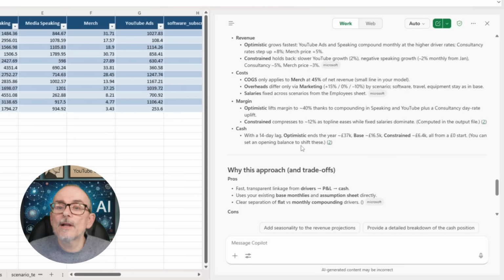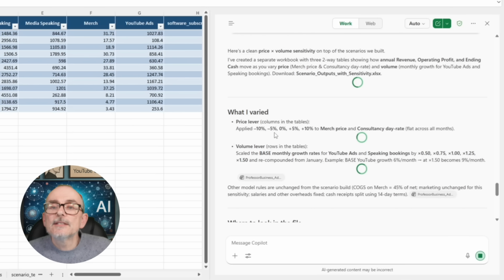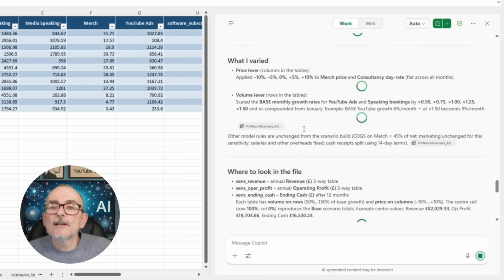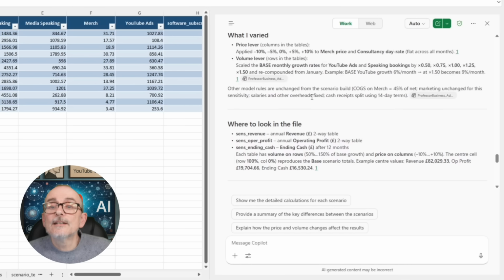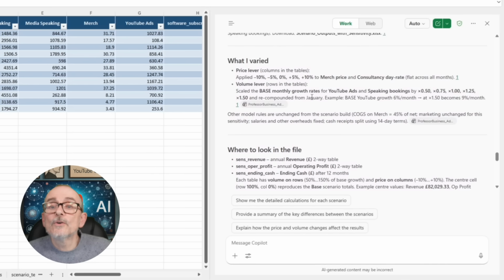Sensitivity table. I'm going to say add sensitivity analysis for price and volume. Clean price volume on top of the scenarios we built. Minus 10 to plus 5, how it was calculated. Very cool. So now you've got a multi-scenario model. Okay.